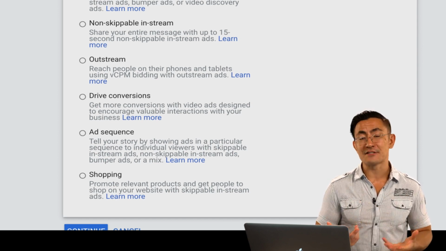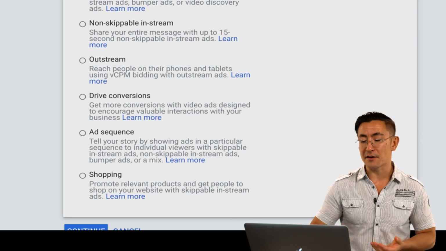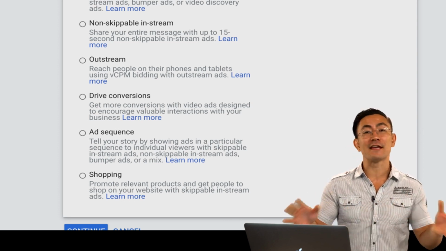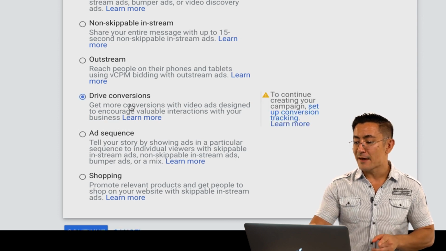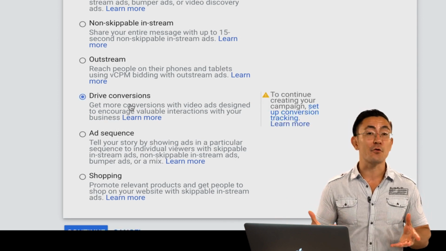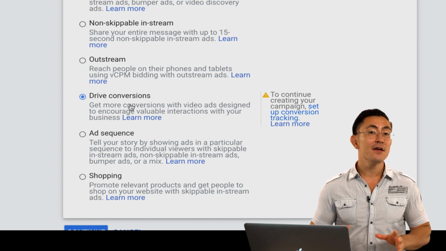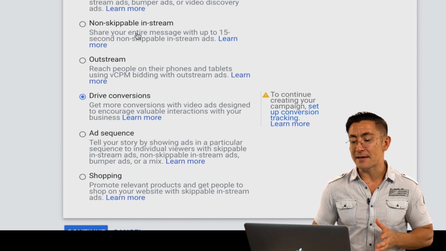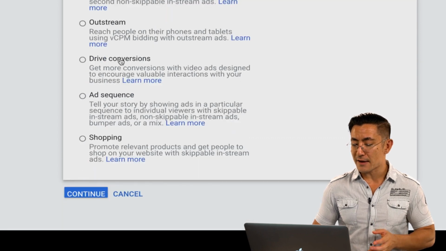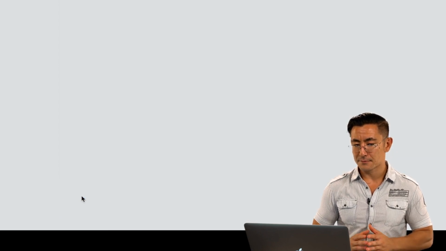In my real Google Ads accounts, I always have conversion tracking set up, but this is a dummy account with nothing in it, and I haven't set up conversion tracking yet. You can see if you don't have it set up yet, it says that you need to do that before you can create a Drive Conversions campaign. So for the purposes of just this example here, I'll show you how to set up a CPV campaign. So click on Custom Video Campaign, and then click Continue.